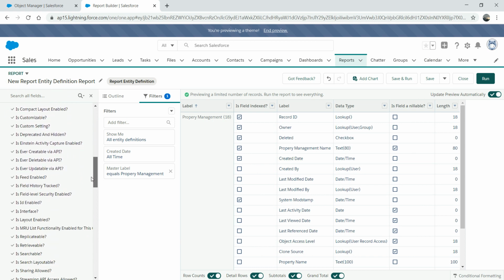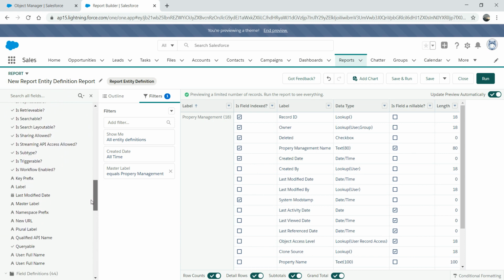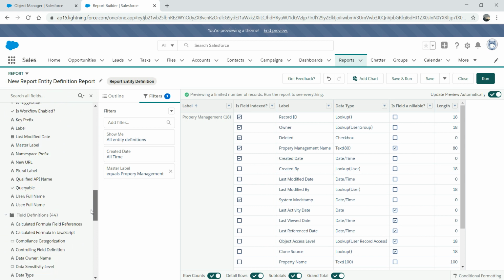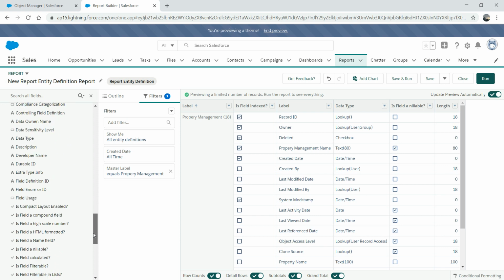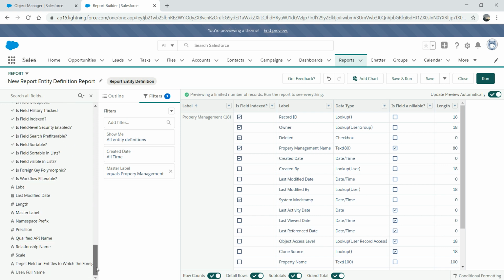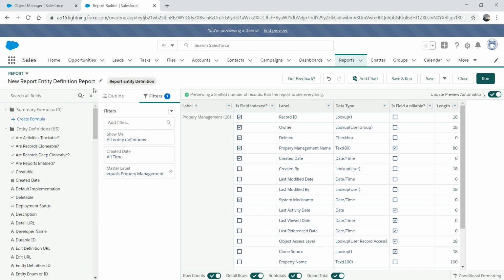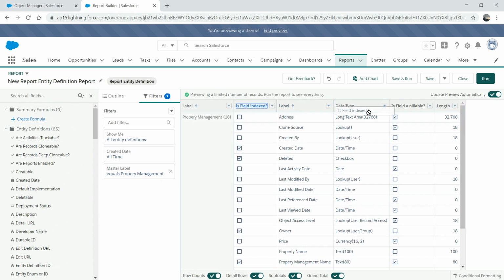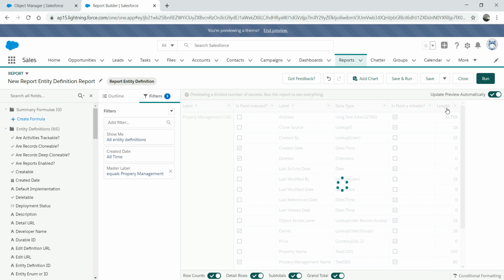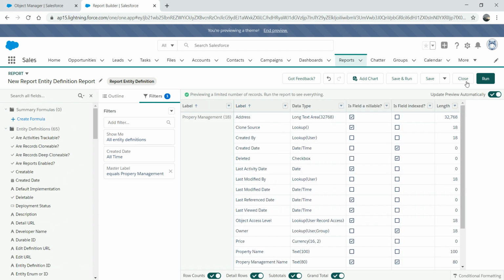Let me see if I can use any of the useful information here. Queryable, durable ID, label, last modified. I think that's good for now. And let me arrange this a bit. Just move it here. So now I will run it and I'll show you what I mean by that.